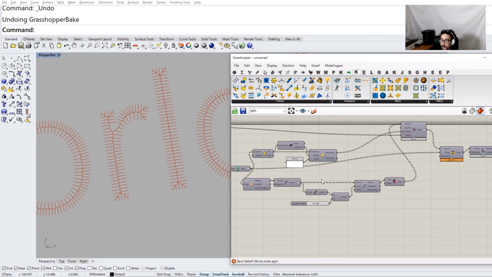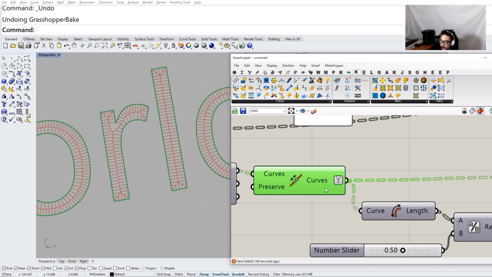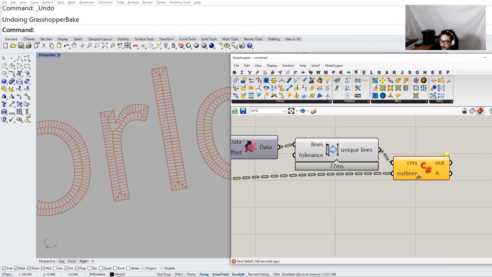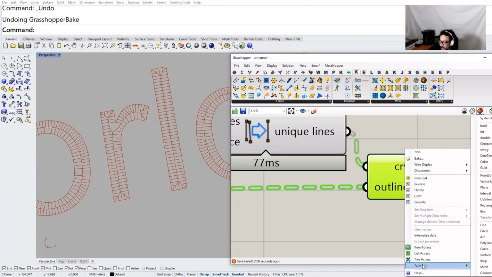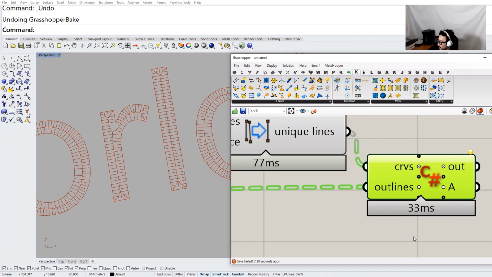For the second input, I'm going to connect the one that comes out of this joined component, which is the outline. And let's set both types to be curve. Outline as a curve as well. And let's also set those two inputs as a list, so we want to do the calculation between the list and the list.